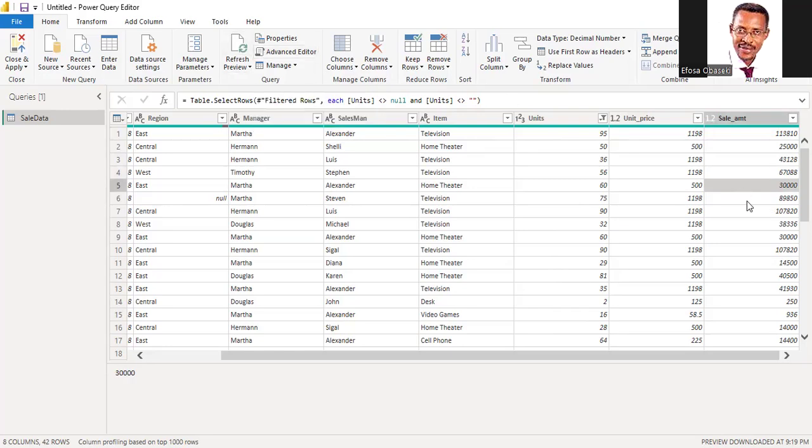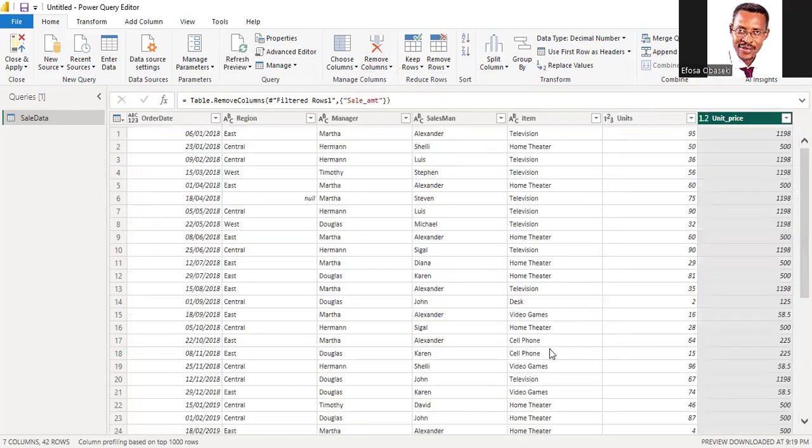Now, how do we remove it? You just make sure you click on that column. Then you come here and say what? Remove columns. Click remove columns. It's gone. Okay.